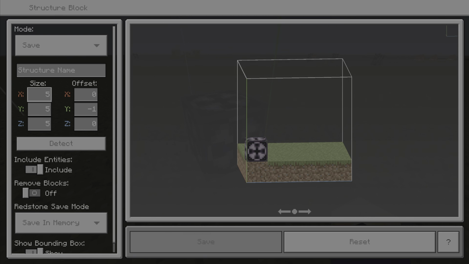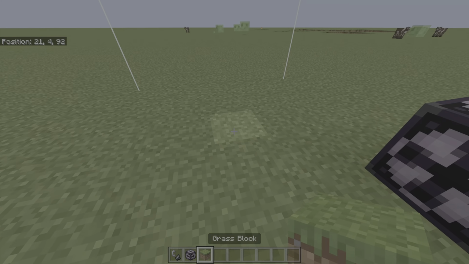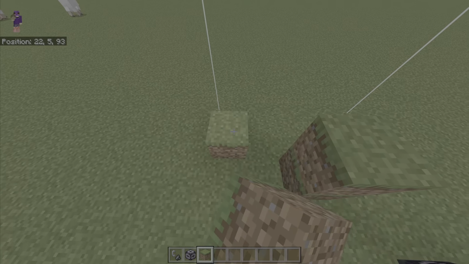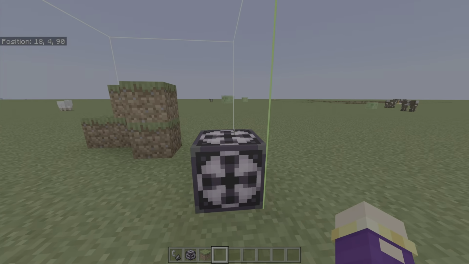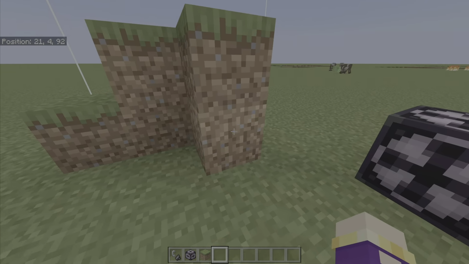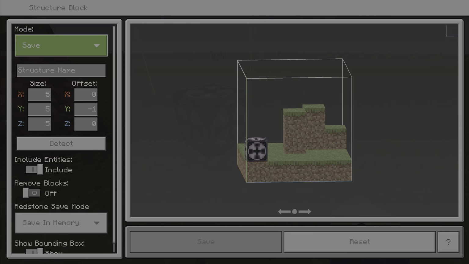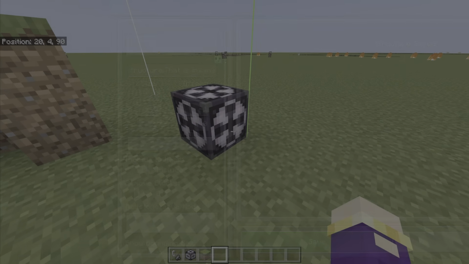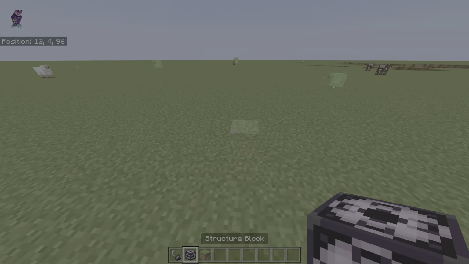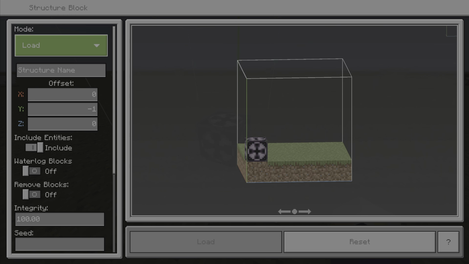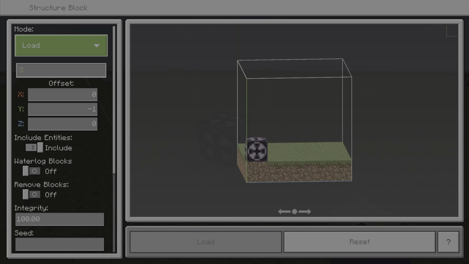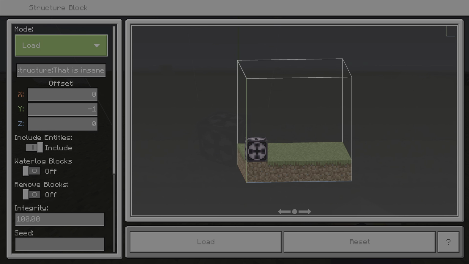So what it does is, if I were to grab a grass block and put a little structure right here, I might say, you know what would be cool, if I could move this. What you could do is save that structure, which takes forever to type on PlayStation. Then you go up here, load, and type what you typed before and load.